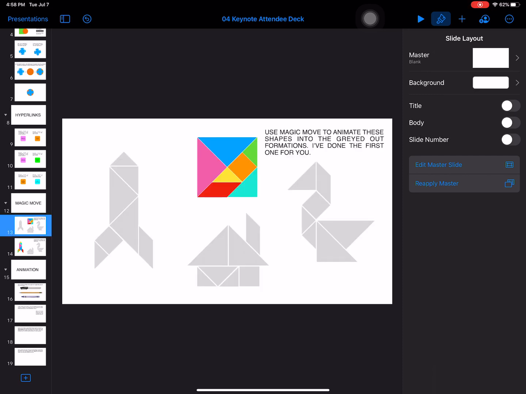So here on slide 13, you see a bunch of shapes that are organized into a square. Our instructions are to move these shapes to form the tangrams that are grayed out. So there is a rocket ship, a house, and a swan. The first shape has been done for you. So in slide 14, you see that the shapes that made the square have now been moved into the rocket ship formation. And our instructions are to now move those shapes into a house and then a swan.